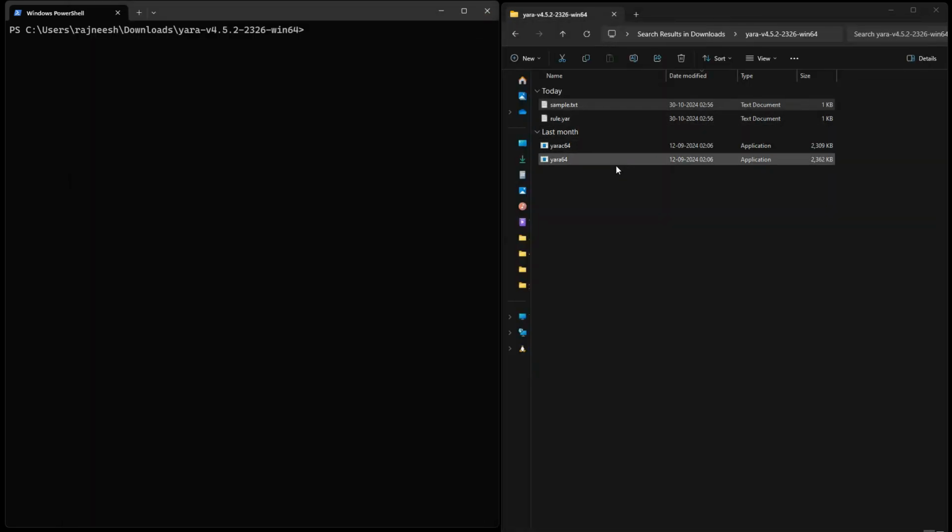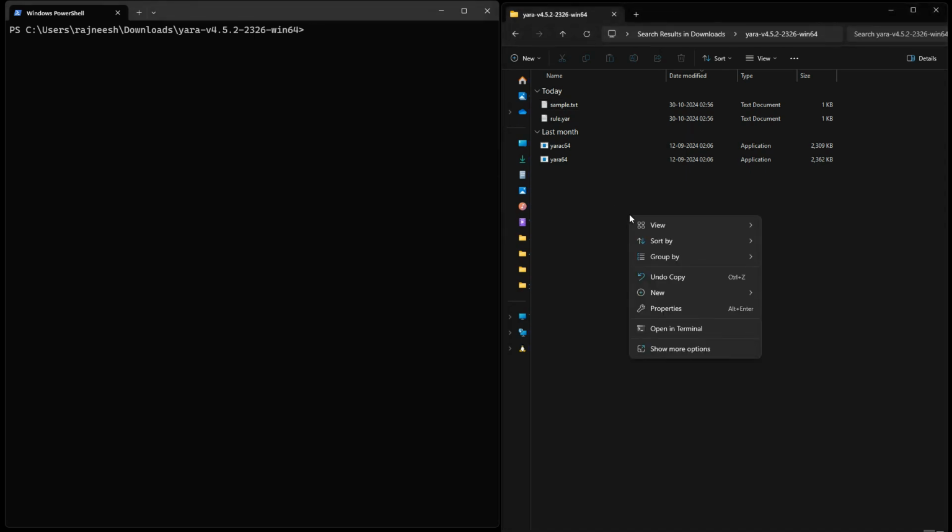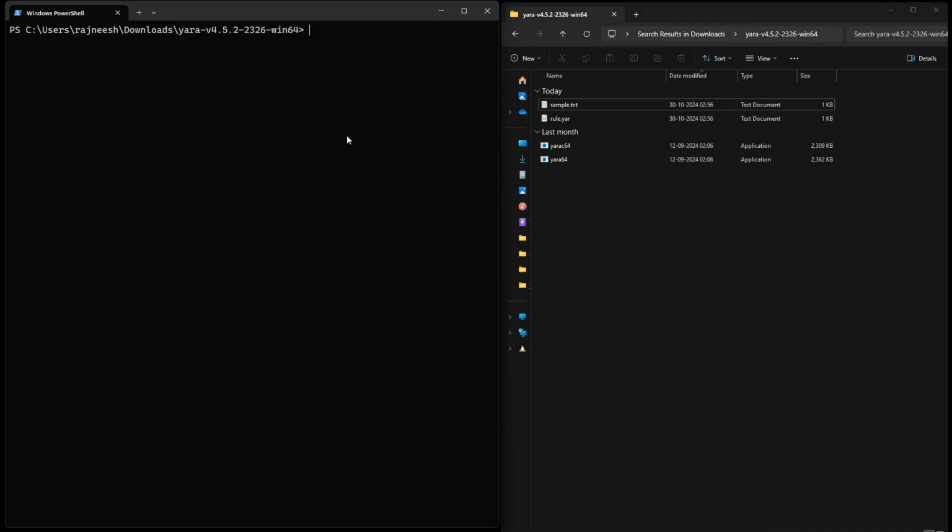Let's save this file too, and let's come here to the command line, the terminal. You can just right click on this folder and click on open in terminal. You will see this. Now let's run the YARA application. You will say dot slash yara, and then you first mention the rule name, rule.yar. Remember, the extension for a YARA rule is .yar.